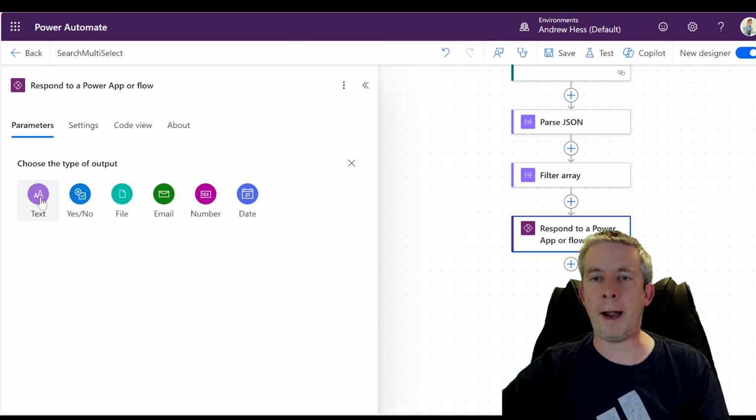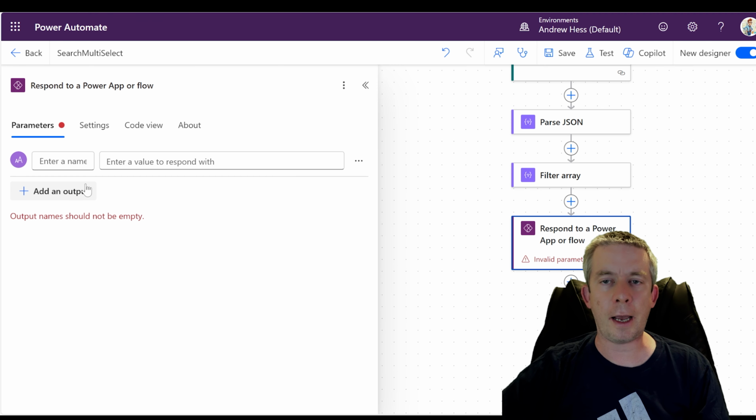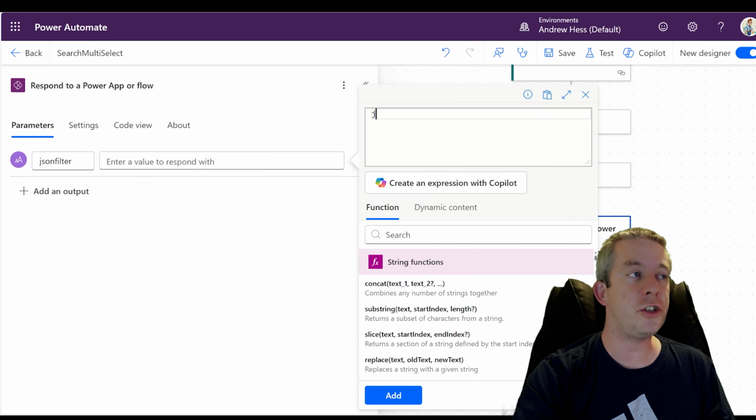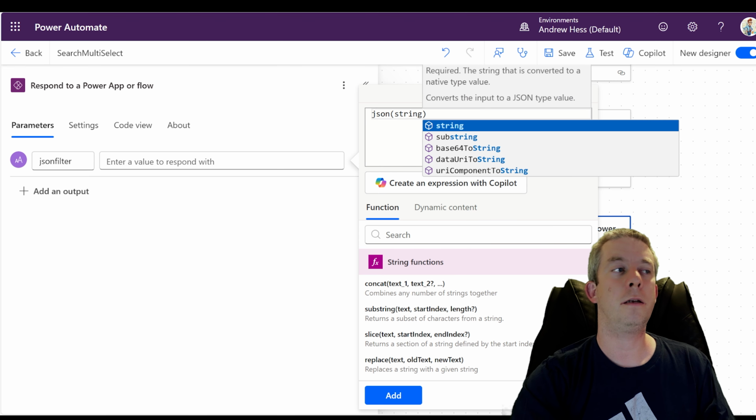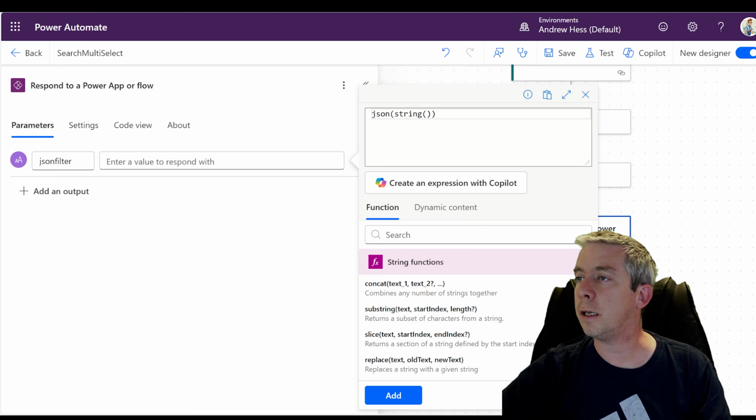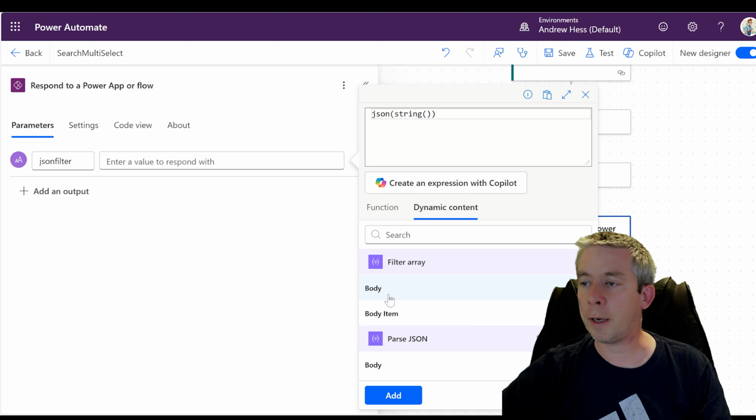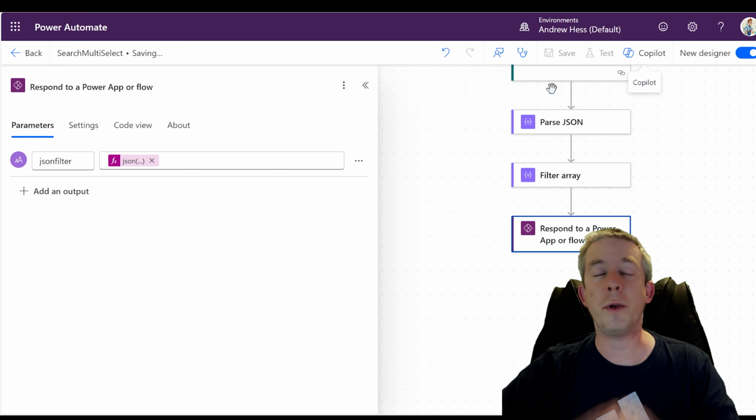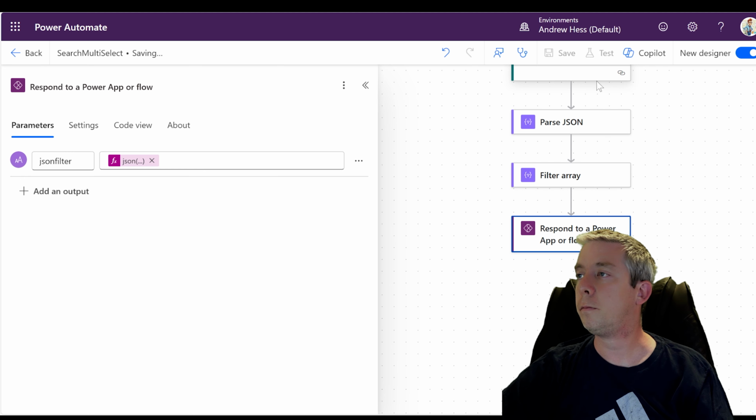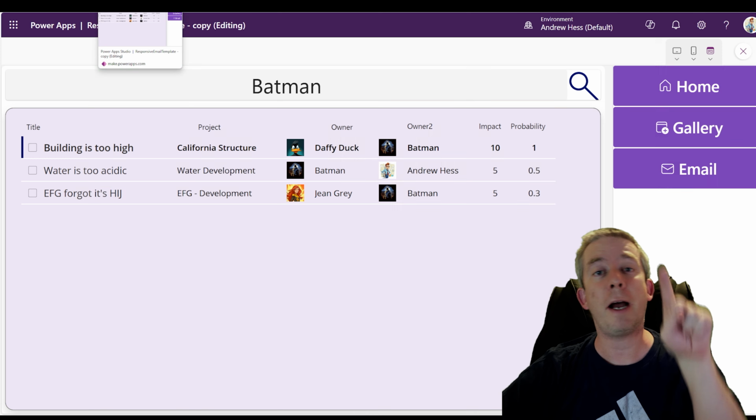And I'm going to add an output, and it is text, and it is my JSON filter. And the value is a JSON string of my body, or we could probably click on this one. Where's my, oh, down here, dynamic, the body of filter array. Okay, so now we're responding to Power Apps with a JSON of our filter array. That looks good. Now let's go back to Power Apps.